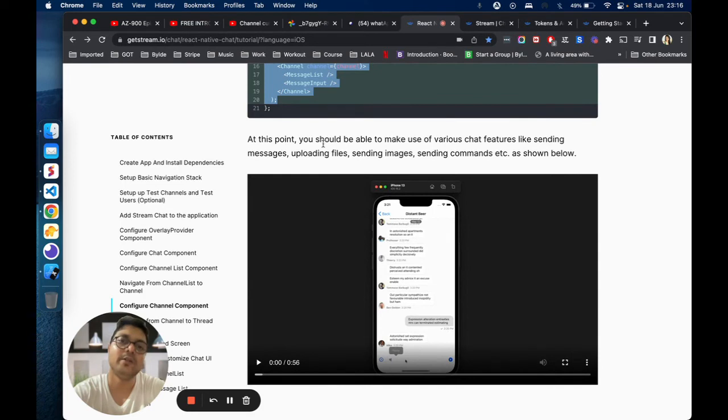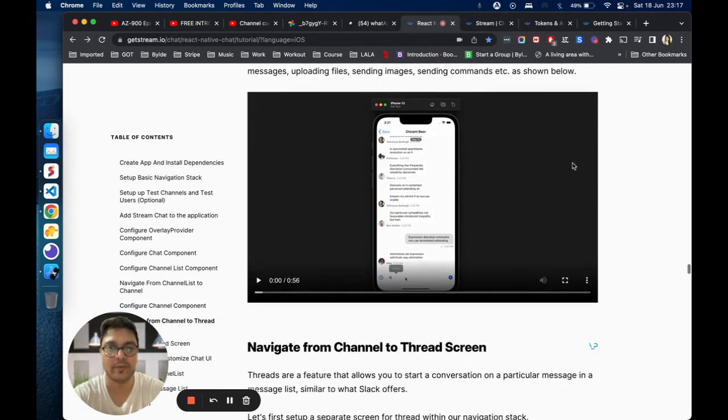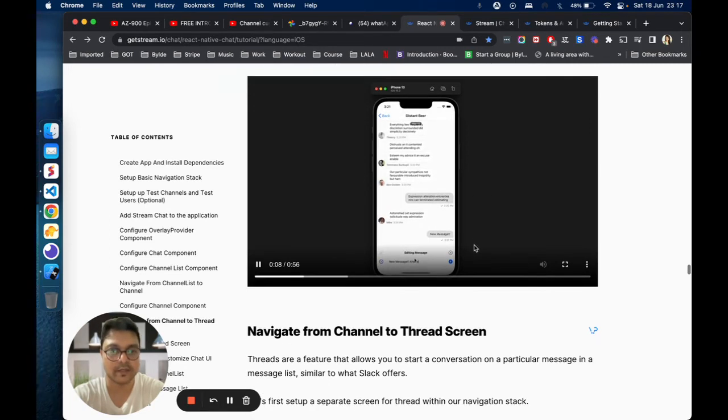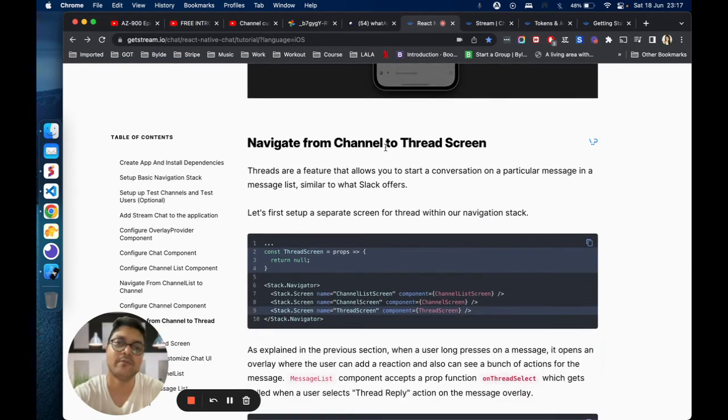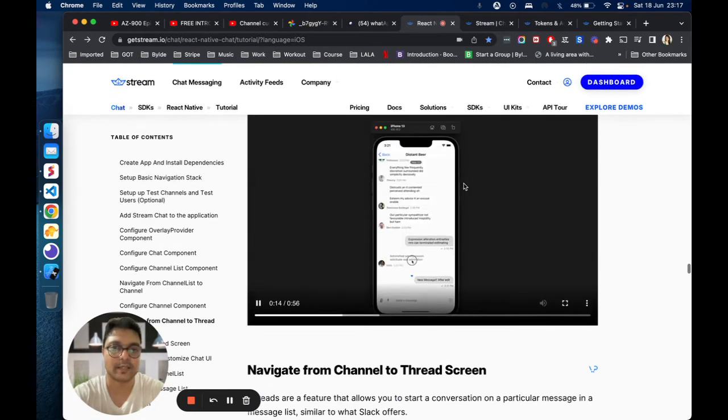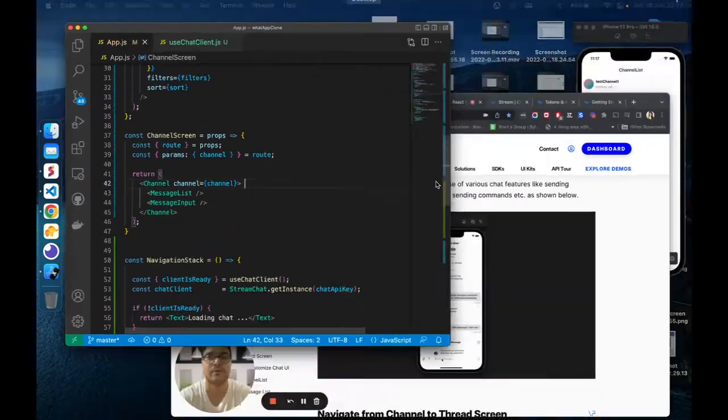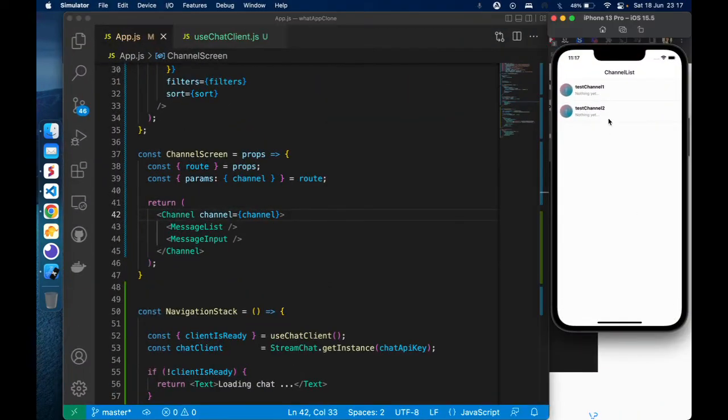So at this point, you should be able to make use of various chat features like sending message, uploading files, sending images, sending commands, etc., as shown below. Yeah, so this is showing us that it can show a message, it can reply with a thread. But also we have to see navigate from channel to thread screen, but that's the next step. So let's go back to our app and then see, this is our channel.